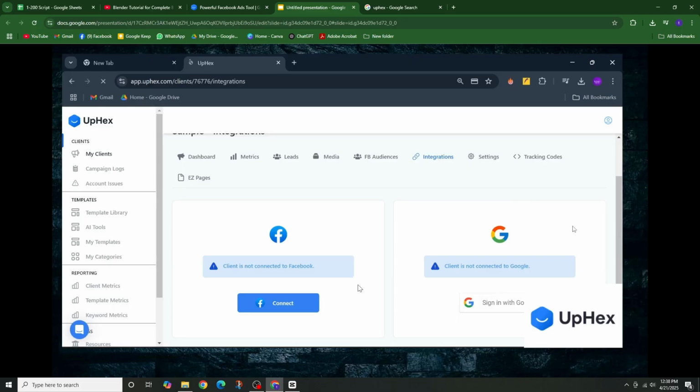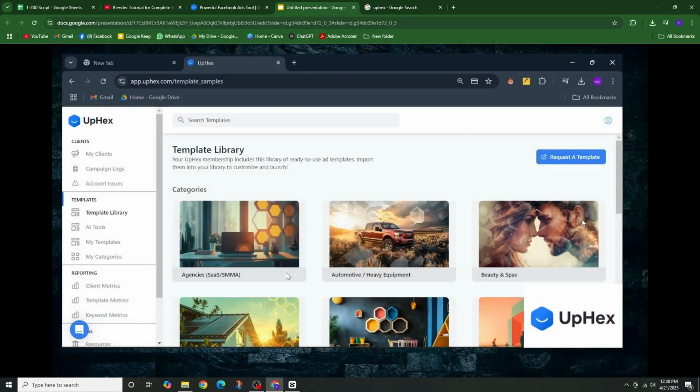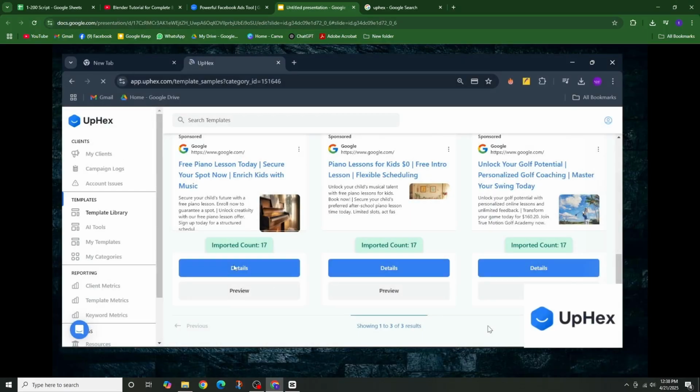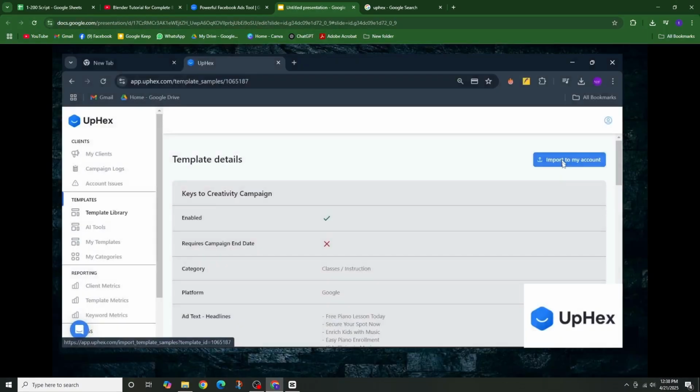Alright, now it's time to head to the templates section. Click on template library and you'll see categories like health, real estate or professional service. Choose the one that best matches your business type. Once you find a template you like, click on details and then hit import. Now edit the template, update the text, change the media and customize it however you want.